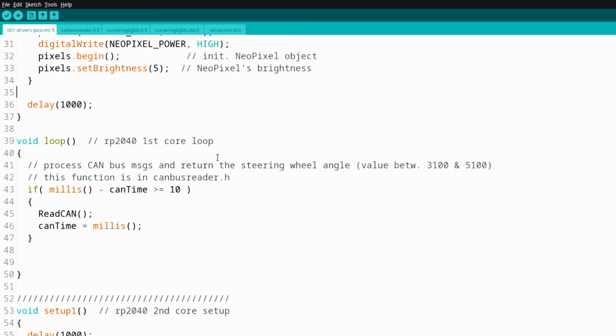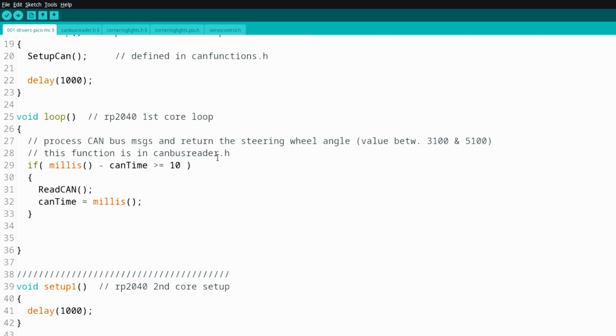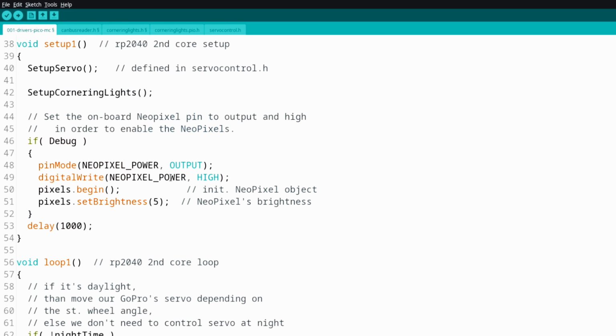In the next video, the third and the last part, I'll be covering the installation of the hardware itself, beginning with the Pico, running the wires, relays, and installing the lights themselves.